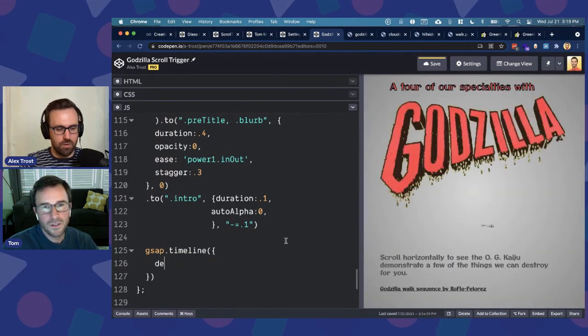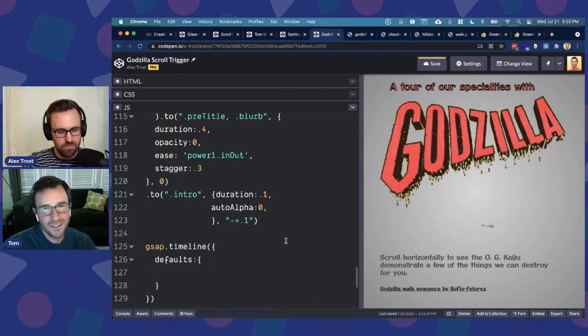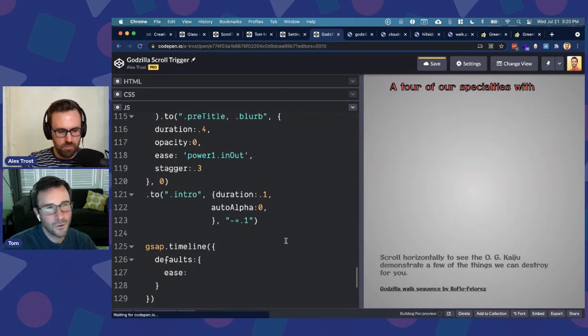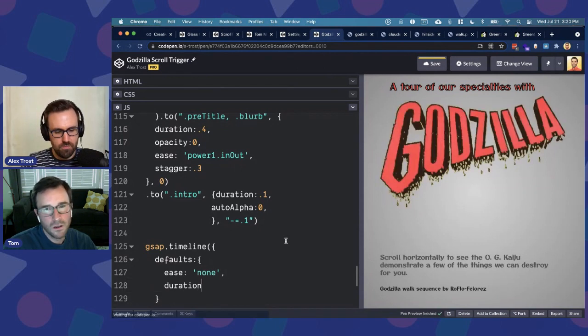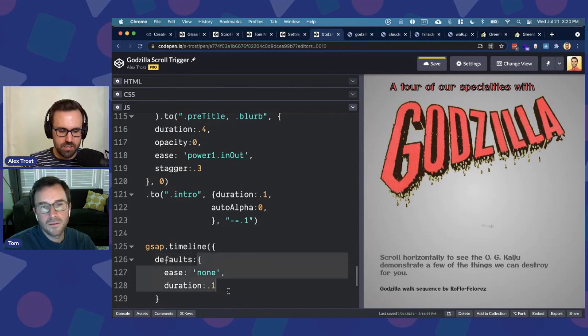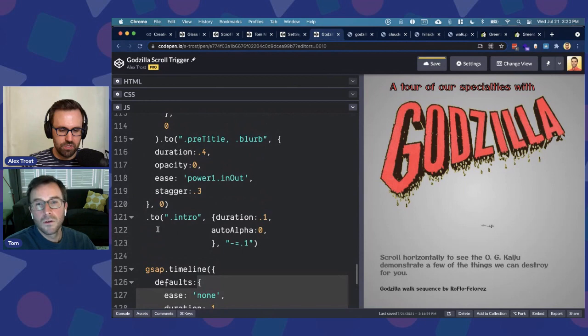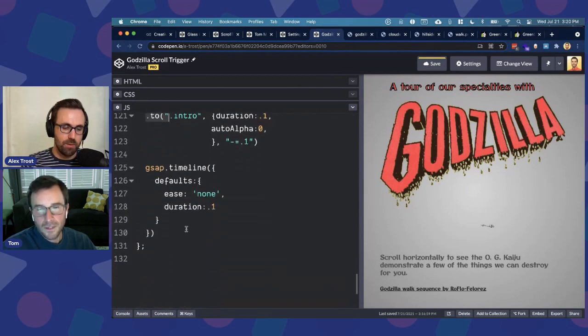Type defaults. Oh, okay, got it. And then the object will contain ease, colon none, the string. Okay. And a duration of .1. Got it. And so this defaults object applies whatever you pass in to everything that we're going to chain on top of this timeline, right?